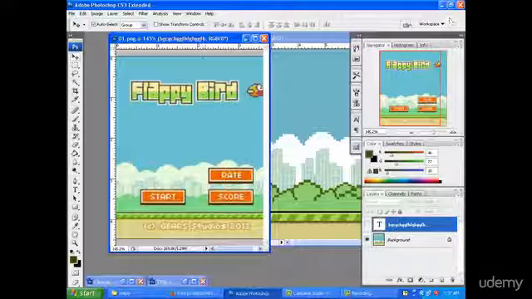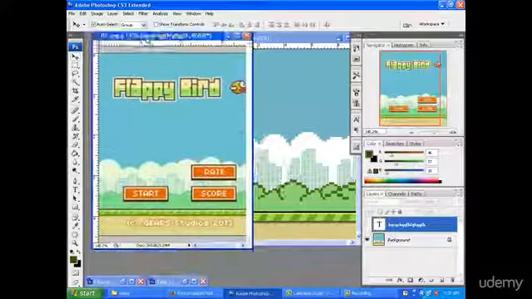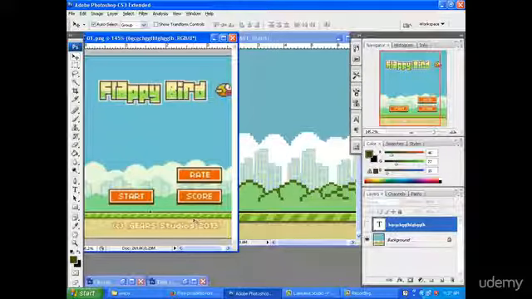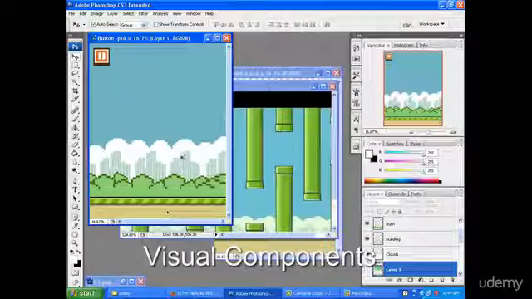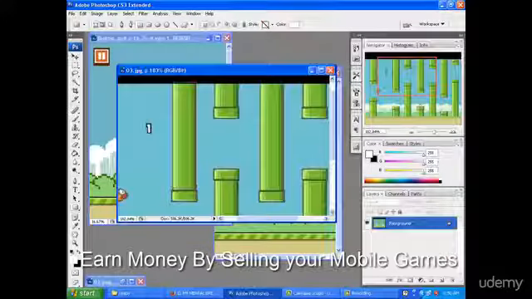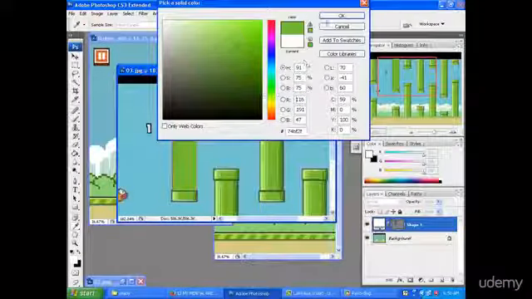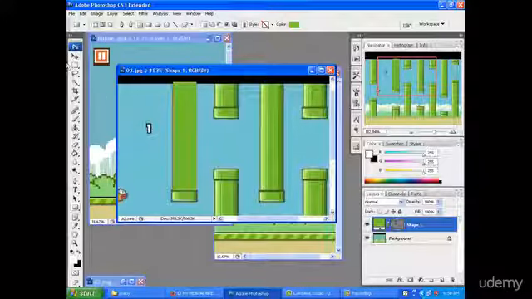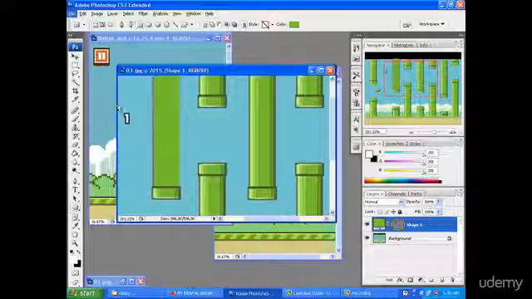By the end of the course, you'll be able to build a solid foundation on the basic skills needed to become a mobile game art designer. In this course, we'll go over the basic game mechanics and visual components of mobile games. We'll also learn how to choose the right target audience and ultimately earn money by selling our mobile games in mobile game marketplaces. My teaching style is learning by doing, so we'll dive right in and design game art by recreating a Flappy Bird clone using Adobe Photoshop without any experience needed at all.